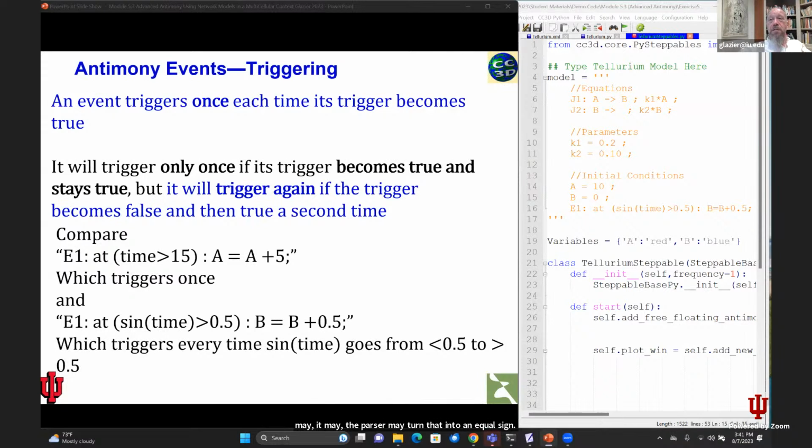Somebody says the period of oscillation seems to be around 65. It's basically because the period of oscillation is 2 pi times 10. So yes, this is like a delta function. I'm giving a bolus of A at a fixed time. That's right.